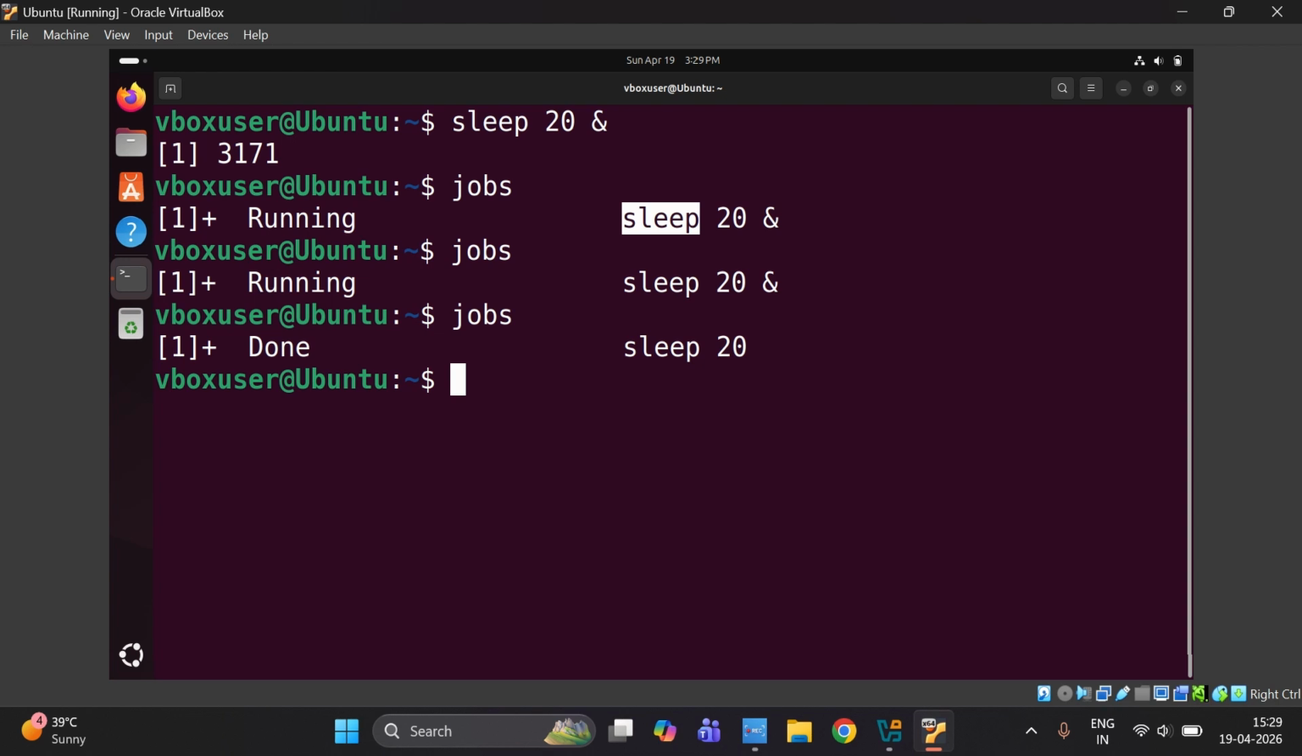So this is how we can move our foreground job to the background with the help of Ctrl Z and the BG command. And if you want to directly run the job in the background, then in that case you can use this & symbol. Now let's say you are running a background job, and you want to convert it into the foreground. How can we do that? Because just now we saw how we can convert a foreground job to the background. So for that, we have another command, which is the FG command.